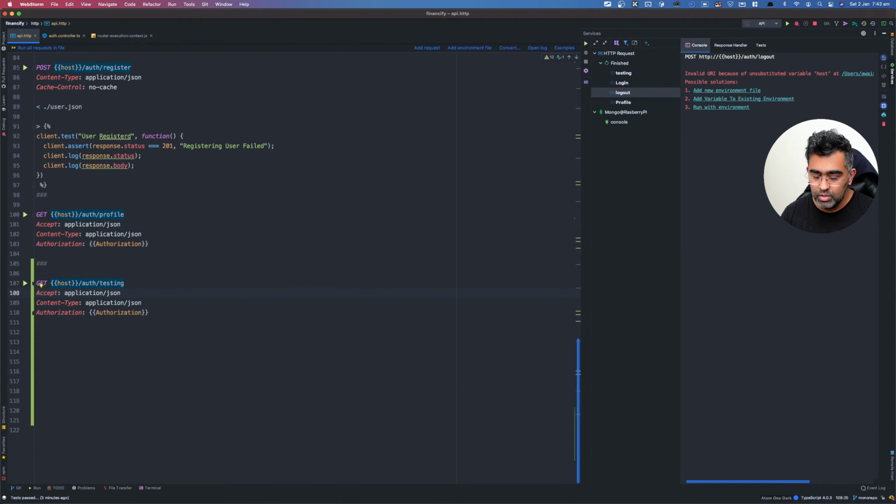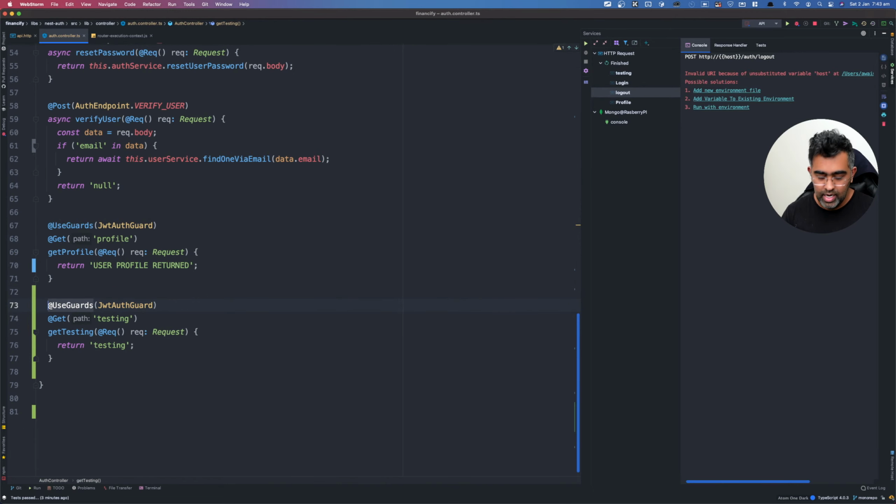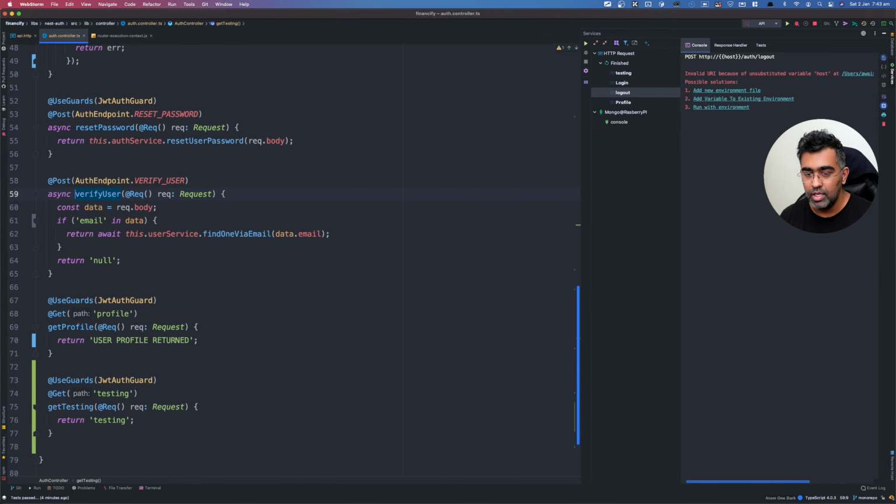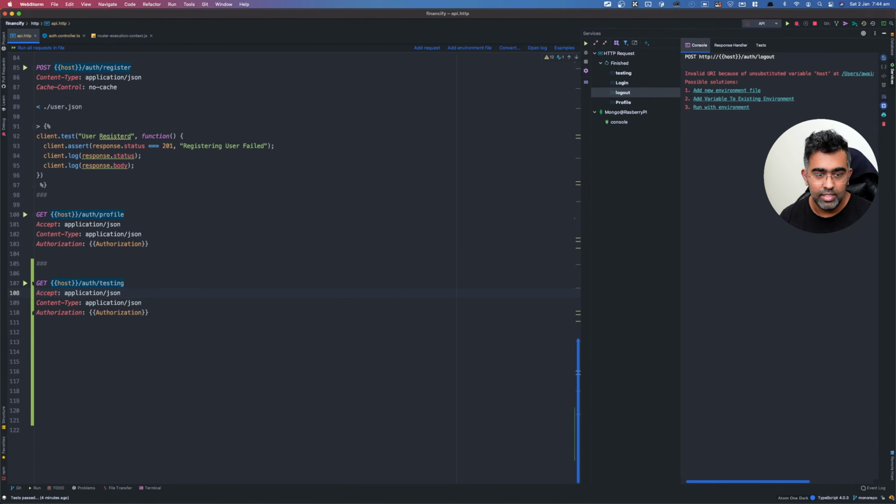So I'm going to go to Auth controller and we're going to talk a little bit about what we have so far in Auth controller in terms of our authentication using Nest.js. And the way I've set it up using WebStorm is really easy to test this code. So we got a login request, we got a logout request. We also have this register request, reset password request, verify user request.